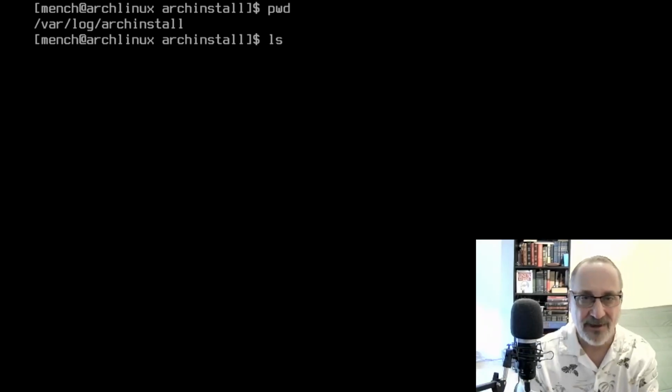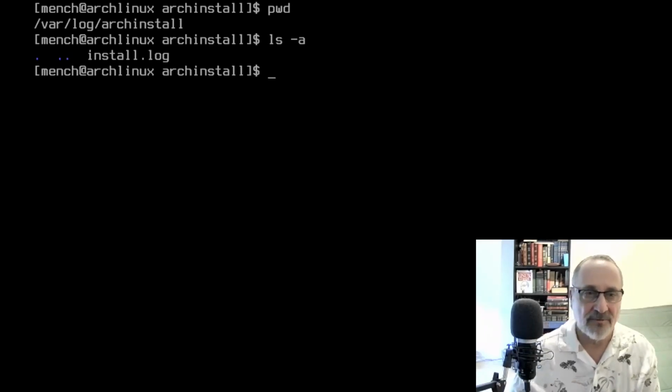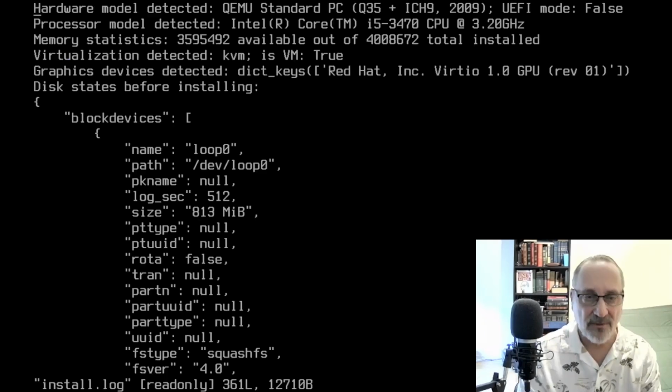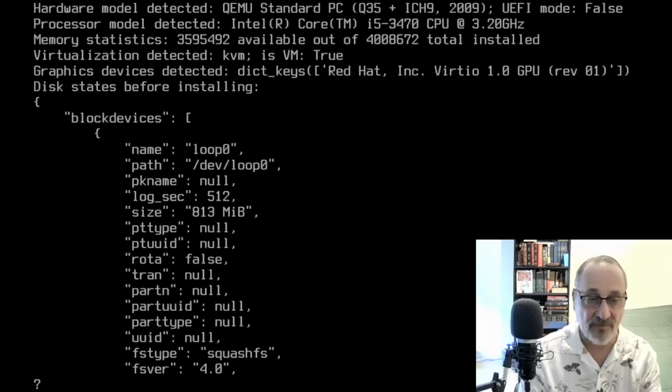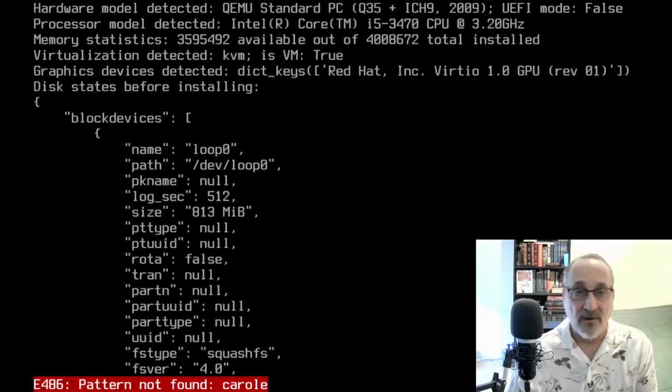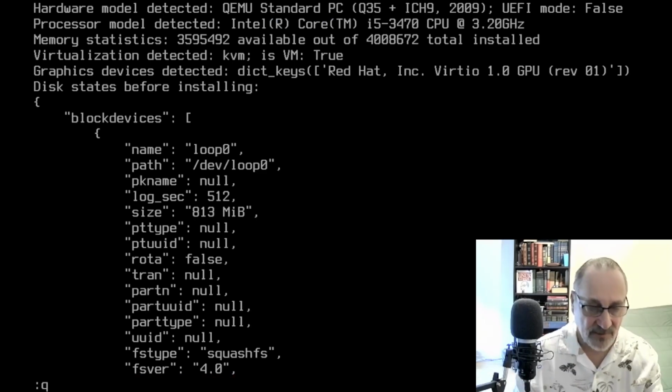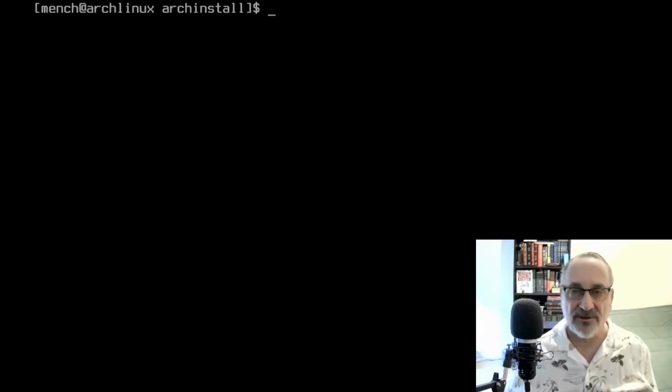Just want to see ls -a. The only thing there is the install log, and we know the install log doesn't have our passwords, right? And Bobby and Carol. Okay, now let's get out of there. So our passwords are not available in clear plain text in our installation.